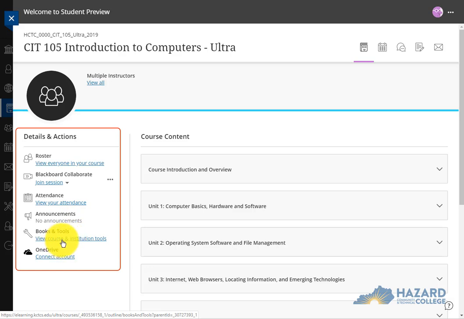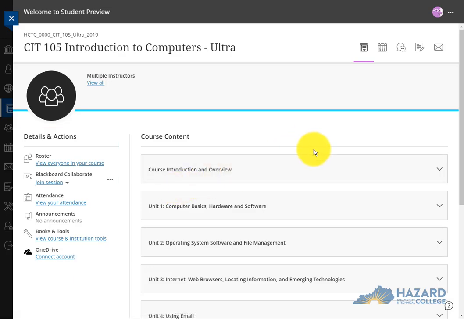For the books and tools area for this particular class, you will not have to click this link. It is all embedded in the course content. And you can also connect your OneDrive, which you do get with your KCTCS account, that allows you to store files. So let's look at the course content.